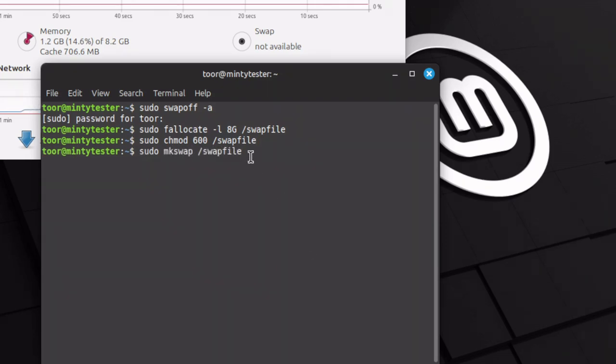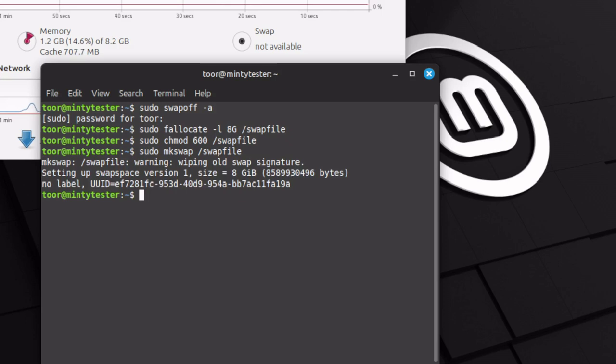Now we're going to make the actual swap file a swap file. And to do that, we're going to do sudo mkswap /swapfile, and then we're going to hit enter. This is when we'll get the output indicating specifically that we're wiping the old swap signature and recreating a new swap file at 8 gigabytes in size. And we can see 8 GiB listed here.